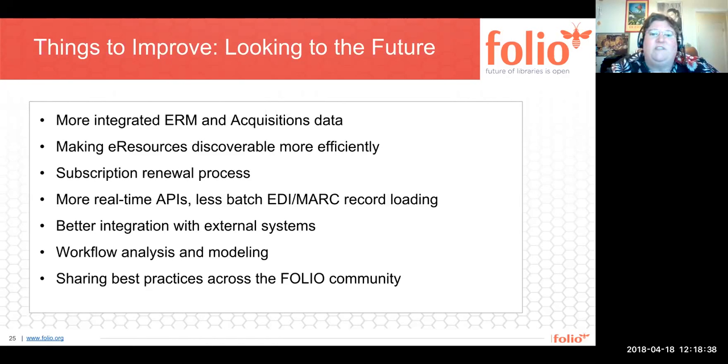So many of our acquisitions processes rely on moving EDI files around, whether it's orders, invoices, claims, claim responses. For some of the internationals, quotes are an important message. And or moving MARC files around for order data, for cataloging data, shelf-ready data. But those are batch, sometimes they're overnight processes. And we haven't taken a lot of advantage of real-time APIs yet in acquisitions.